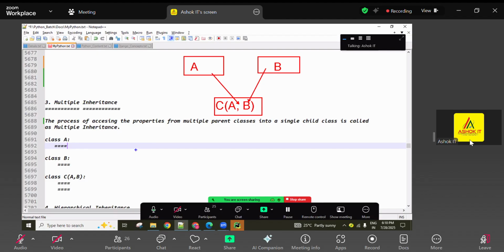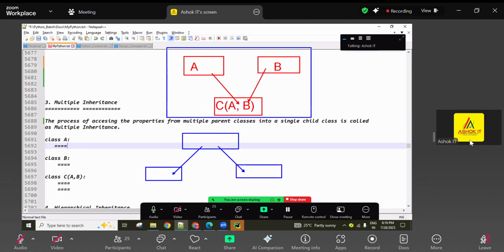When it comes to hierarchical, the properties are derived from one parent class into multiple child classes. This is the opposite of multiple. From one parent class into multiple child classes, deriving the properties is called hierarchical inheritance. From multiple parents to a single child is multiple. These two definitions are important.